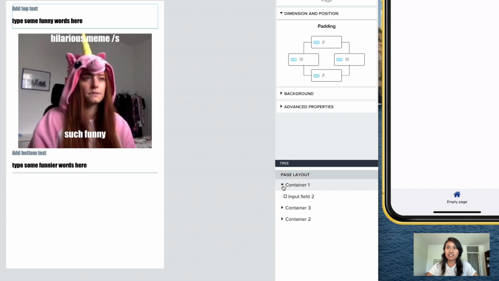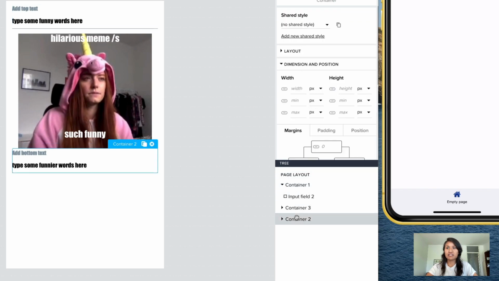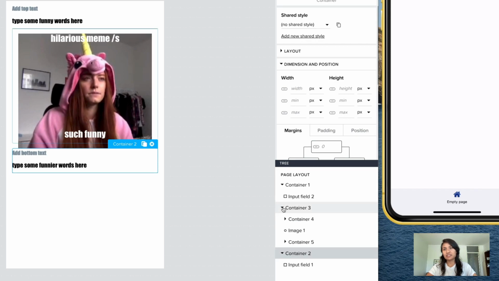In this first container, I had the top input field. And this bottom container, I had the bottom input field. When I click on it, it's also selecting it here on the view canvas. So if you want to make changes, you can also do it by selecting it here on the tree as well. And this middle container has a lot more inside of it because this was where the meme was, and I needed the paragraphs and the image to be there together.